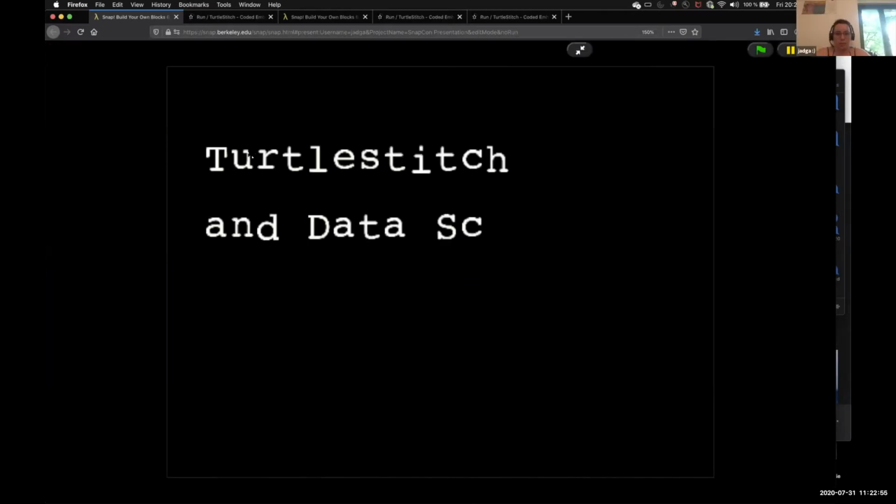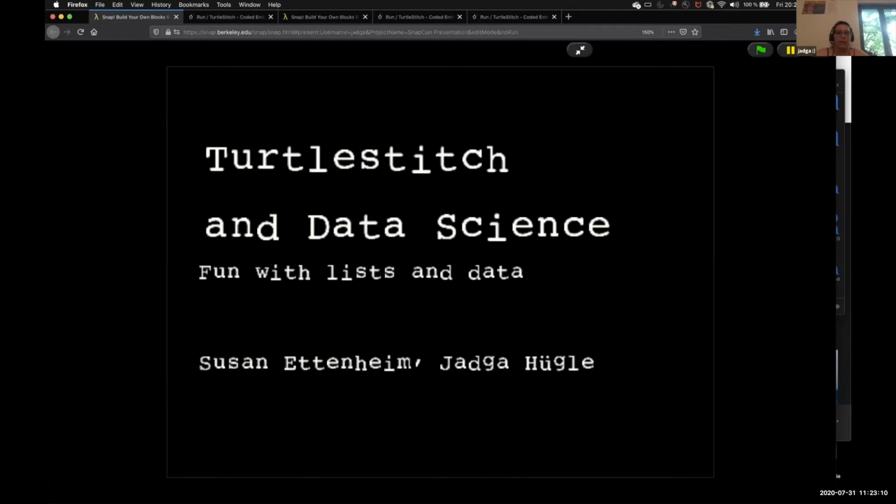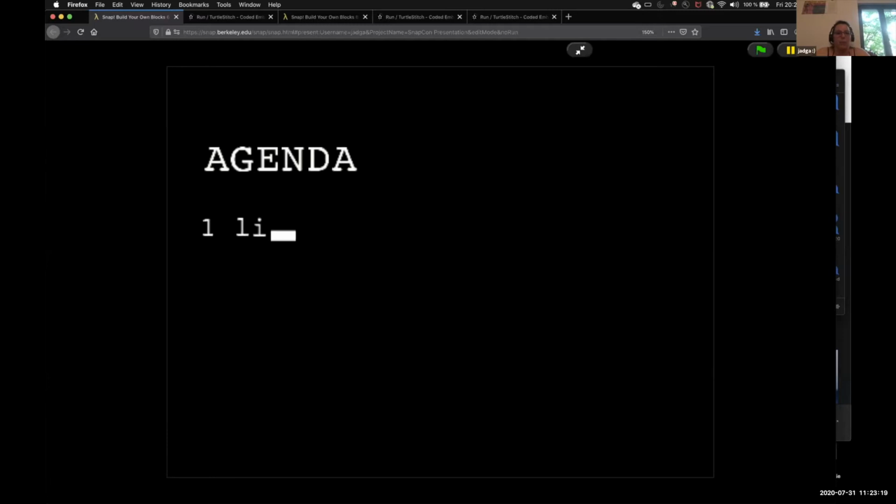So I want to talk about Turtlestitch and data science together with Susan, and it's about fun with lists and data. Why do I want to talk about that? People talk a lot about tangible data and how to make data more accessible to people. And actually, I can't think of a way that is more tangible than actually embroidering it to a bag or something that I have. So what do I want to do?